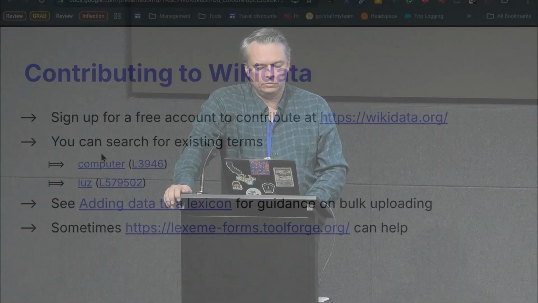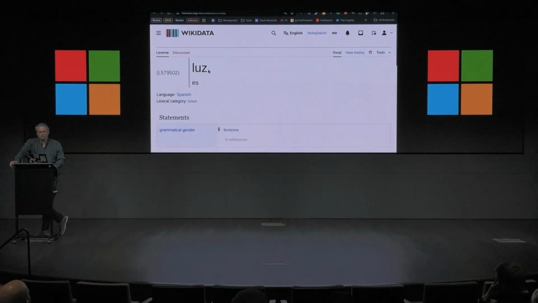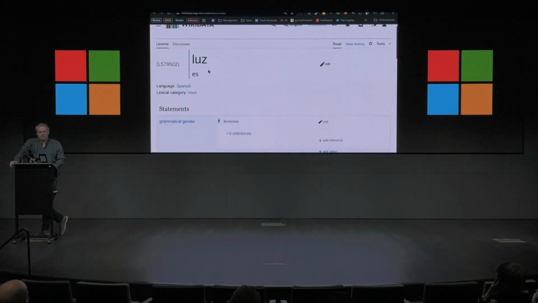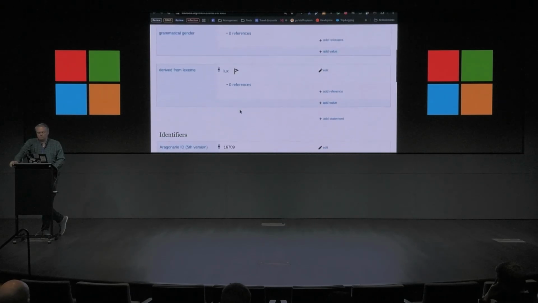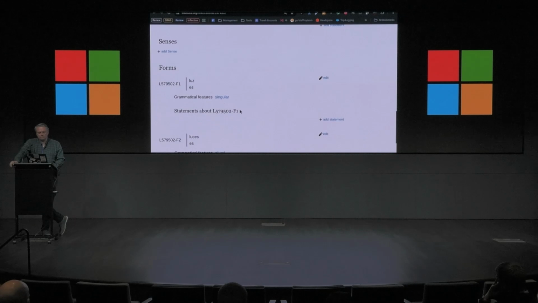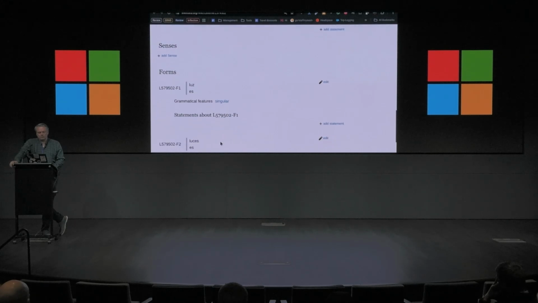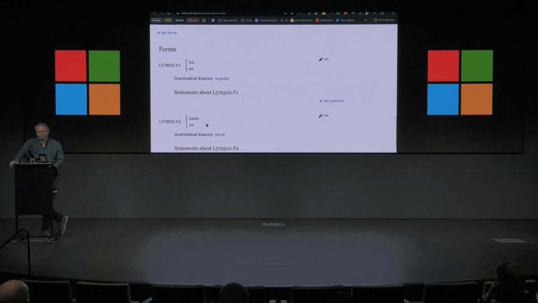There is also, let's just use this one, "luz" in Spanish, which means light. It's also a noun, but it also has grammatical gender. In this case, it's feminine. And you can go down and see that there is the singular form and the plural form "luces."